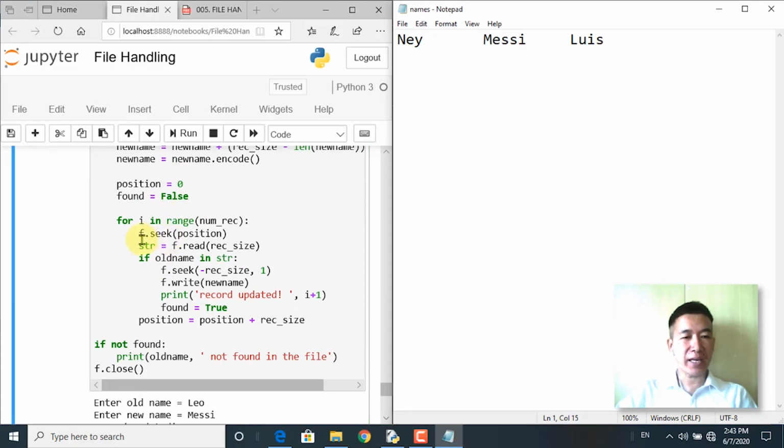Okay, let's go further. The value of position is 0, the value of found is false. For I in range, the value of I will be 0 to start with. The value of num_record is 3, so 3 will not be included. The first value of I will be 0, followed by 1, followed by 2. The value of I to start with is 0.